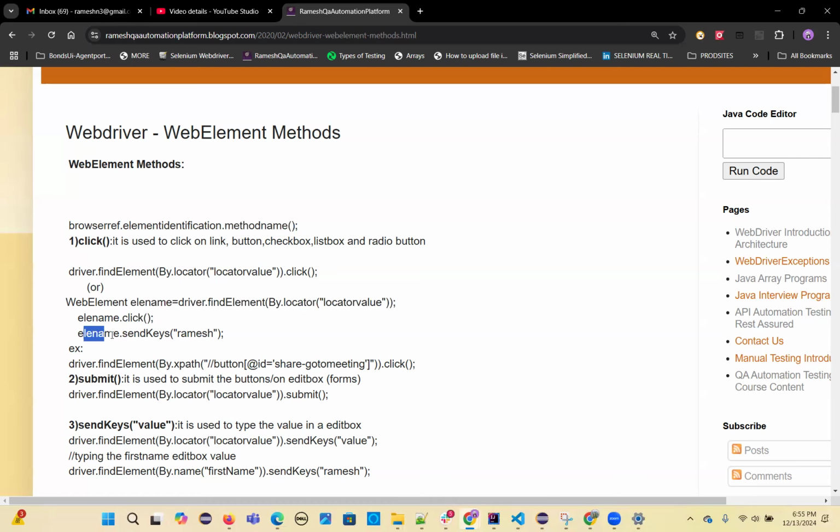And element.sendKeys. If you want to perform multiple actions on the same element, you use this format. If you are doing an action on this web element only one time, webElement.click(), any one is fine. That's how we are going to perform the actions.